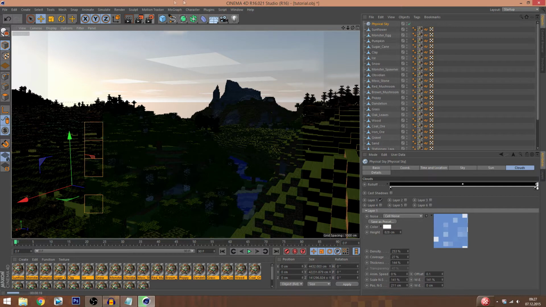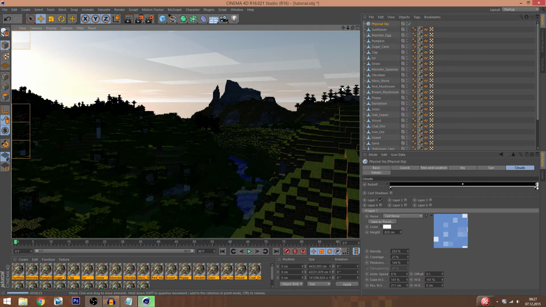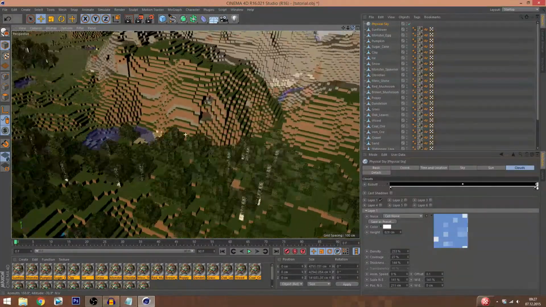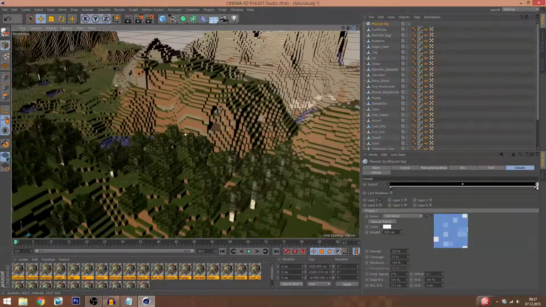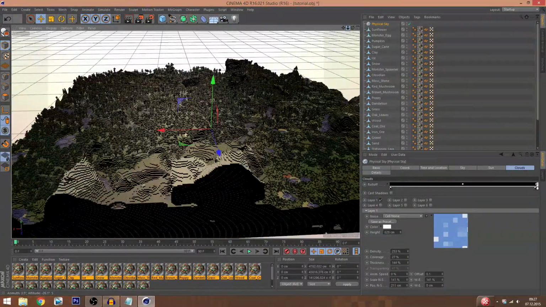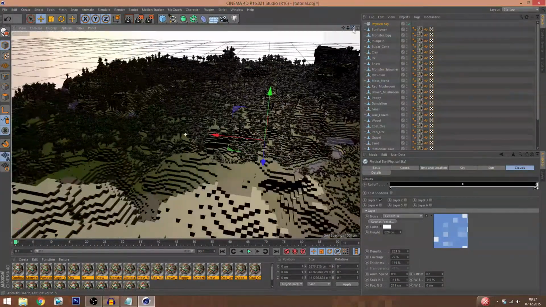That's looking great. Okay. So now comes more of the customizing part, as I would call it. Let's get back to that rocky part.